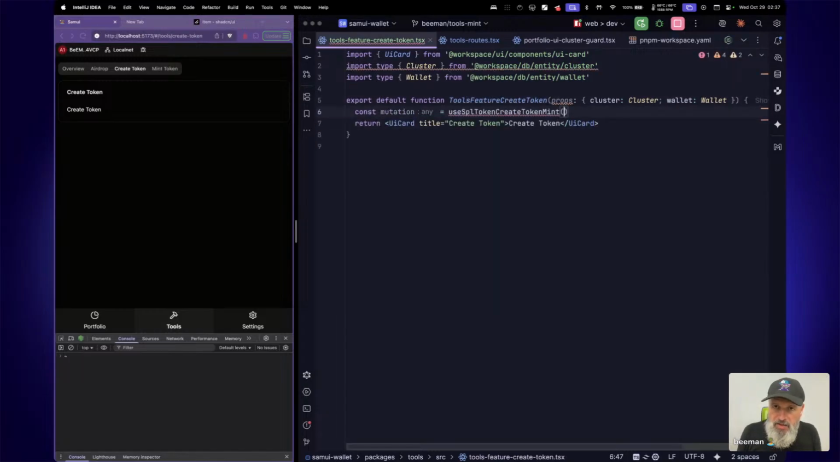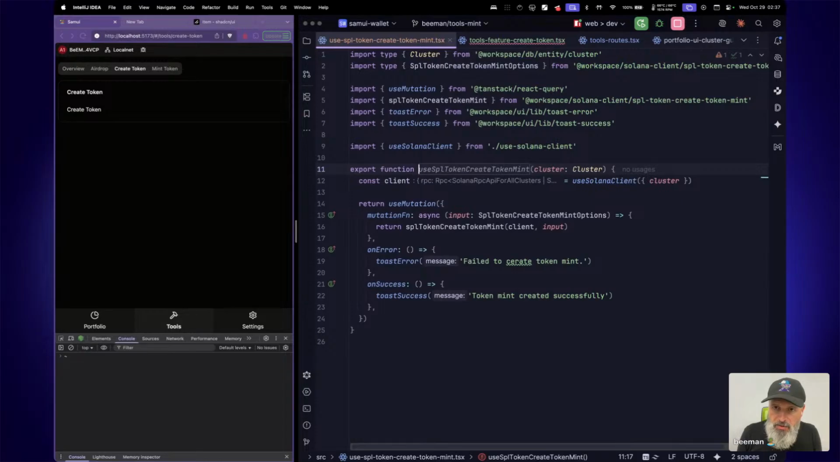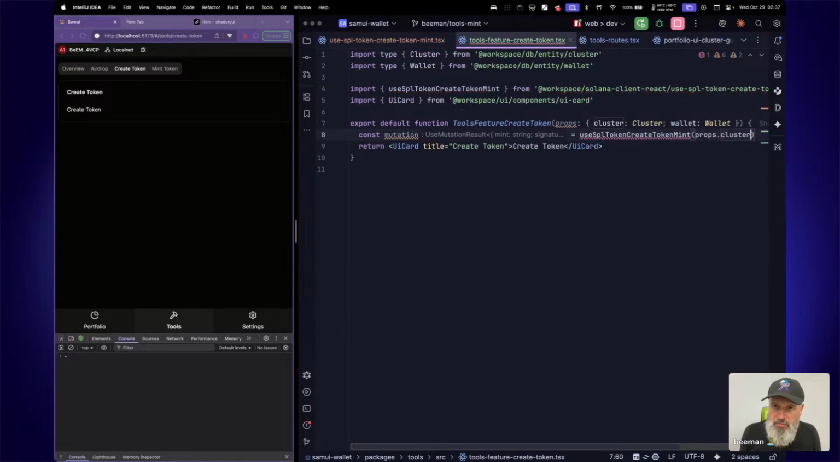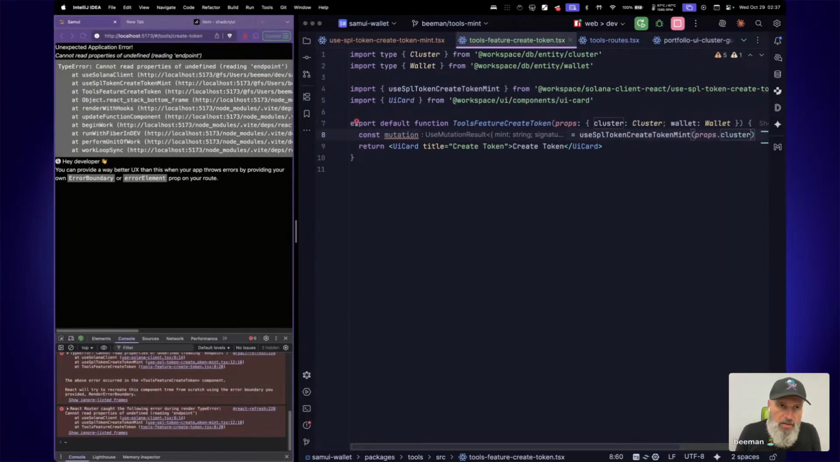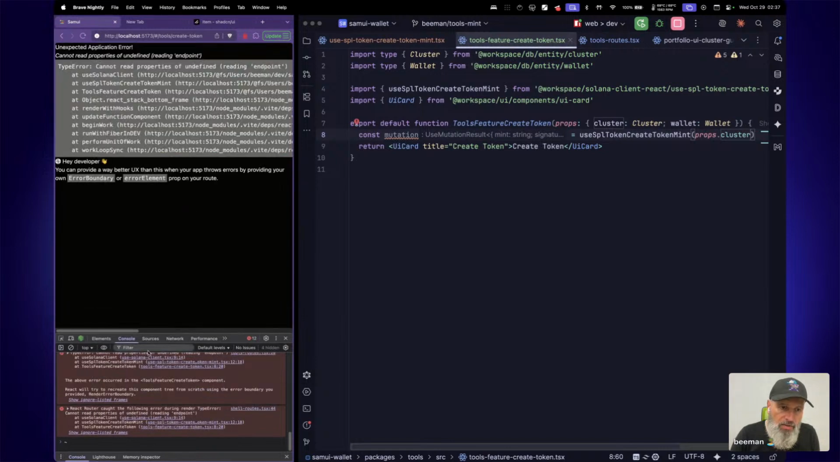And then we can say here where we need it. What are we going to pass in here? I reckon it's cluster, sure. So that'll be props.cluster. Now again, it's a reading of undefined. Interesting.